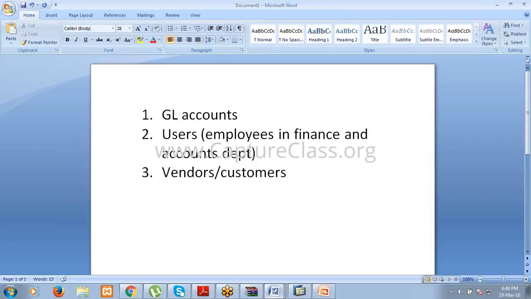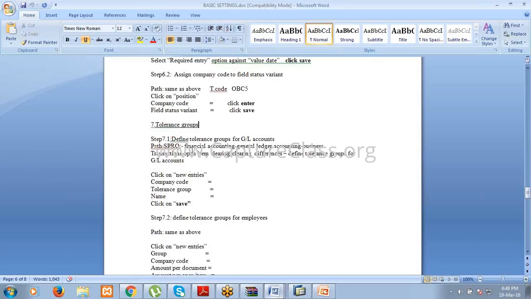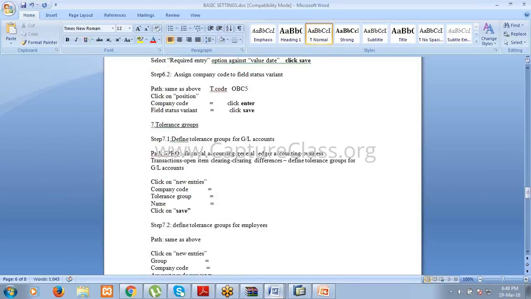At this point of time, we will see what are the tolerance groups for GL accounts and what are the tolerance groups for users, and for vendors and customers, we will see in the accounts payable and accounts receivable module. So that is step number 7.1. Define tolerance groups for GL accounts.